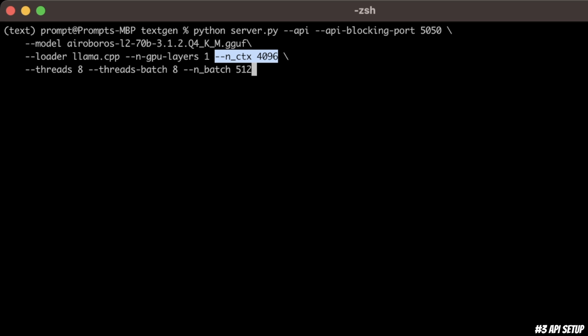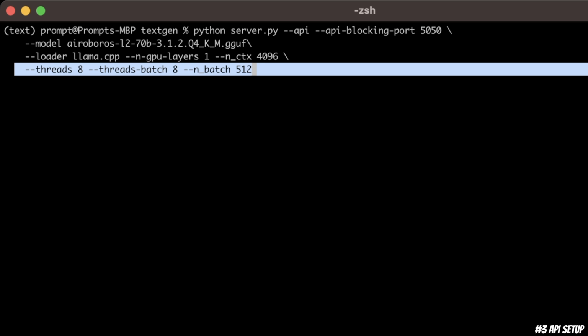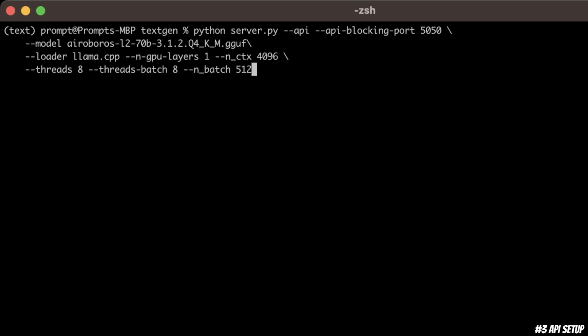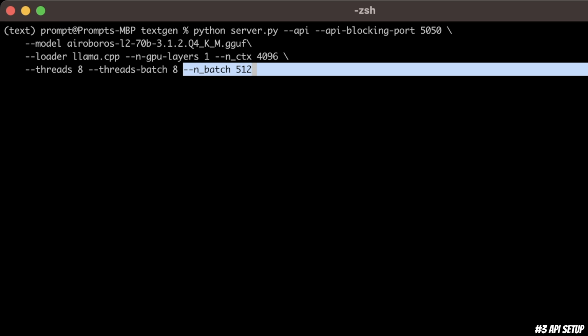The next item is the context length. I'm just setting it to 4096. Other parameters are also going to be hardware dependent. So you want to set the number of CPU threads that you want to use, as well as the batch size the model is going to be using.